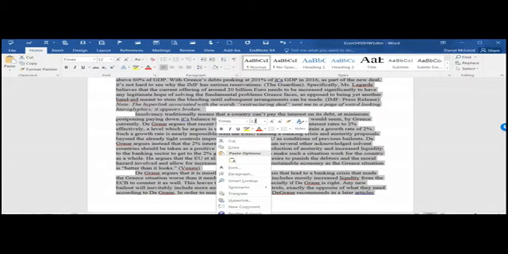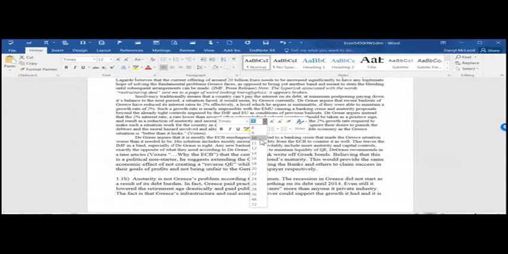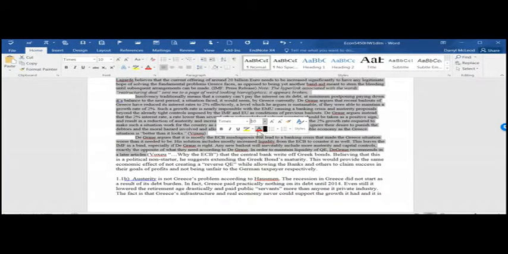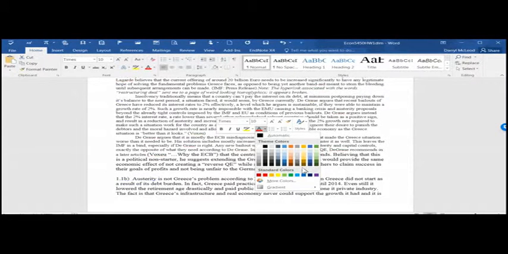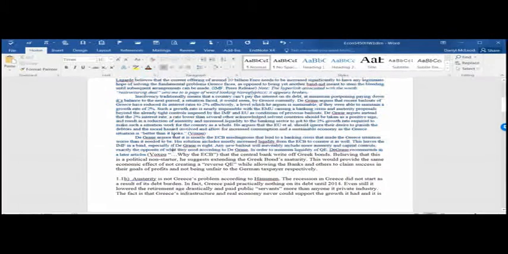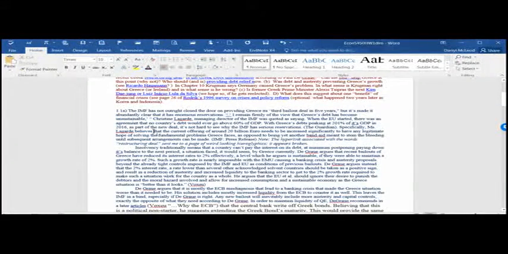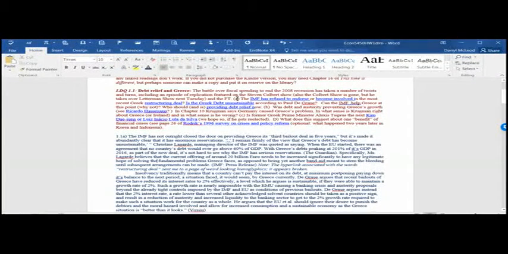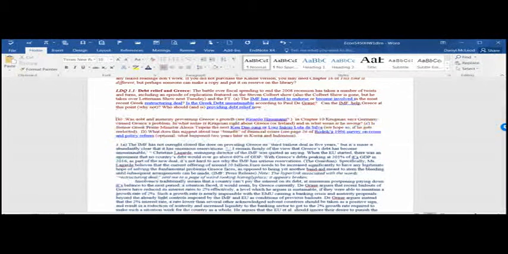So let's make it 10 too, and maybe make it a different color just to be dramatic. Maybe dark blue is good. That seems good. So the problem here is that the answer is too far from the question. Here's the question. So what we want to do is move this and put the answer to this question right after the question. That's the key.